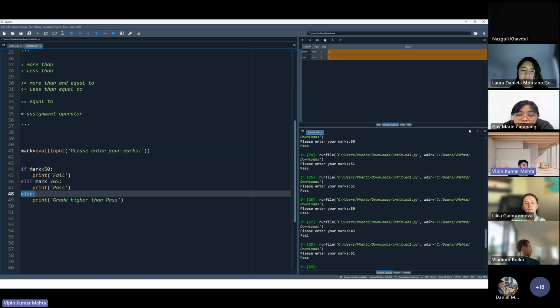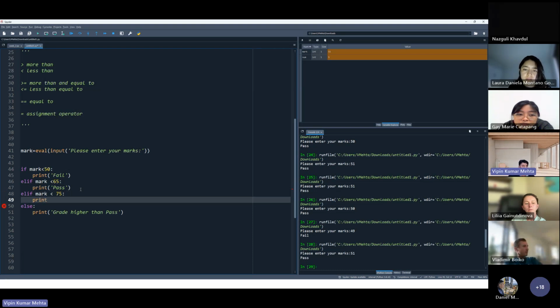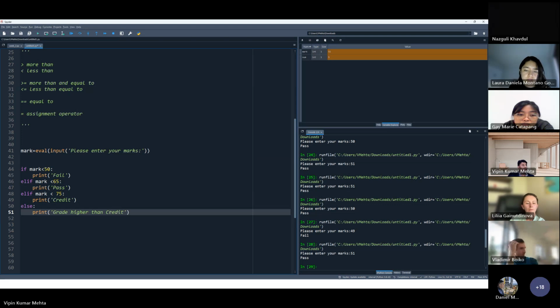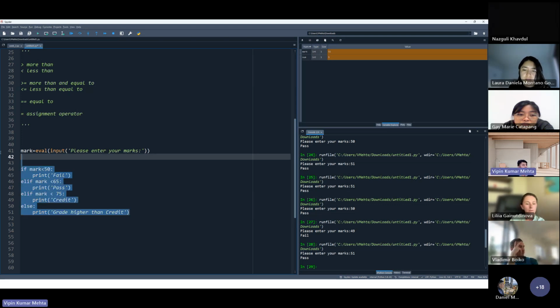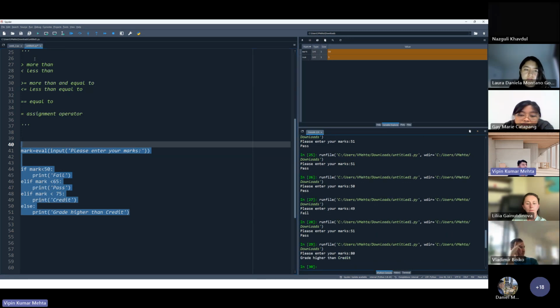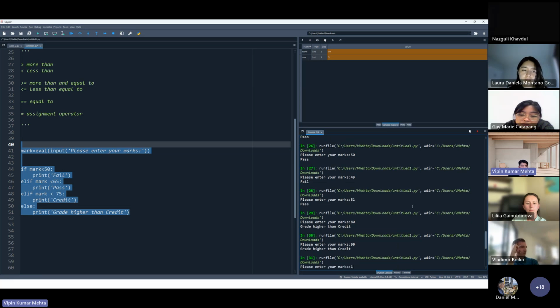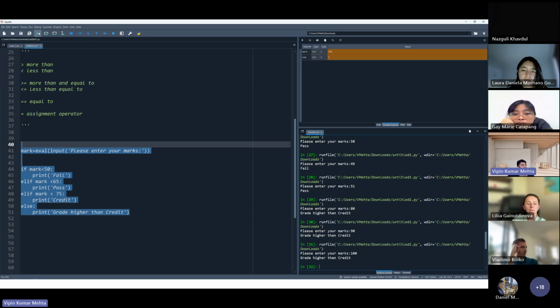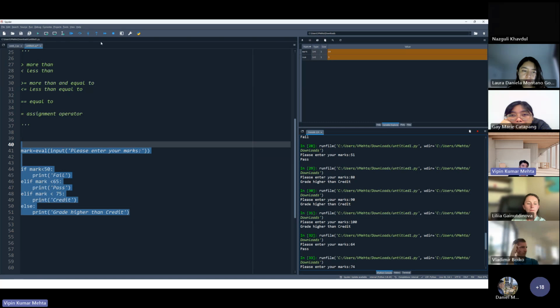For example, I will add one more condition now. Elif mark is less than 75. Print credit. Now, remaining is more than credit. Let's run it. Run, and I enter here 80, higher than credit, yes. I run 90, higher than credit. I run 100, higher than credit, and I enter 64. Pass, which is fine, and I enter 74.